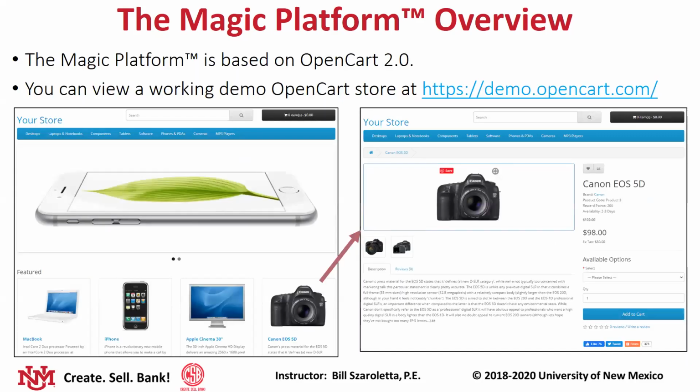Now, it is based on OpenCart 2.0. So you can go there. If you have any questions, you can see a demo store at demo.opencart.com. On the left, you can see you have a major image, and then you've got some featured images. Like if you click on the Canon EOS 5D, what's going to come up is this pop-up, and then you can see in the lower right corner, add to cart. People can do it. So it's a fully functioning e-commerce store with a shopping cart.